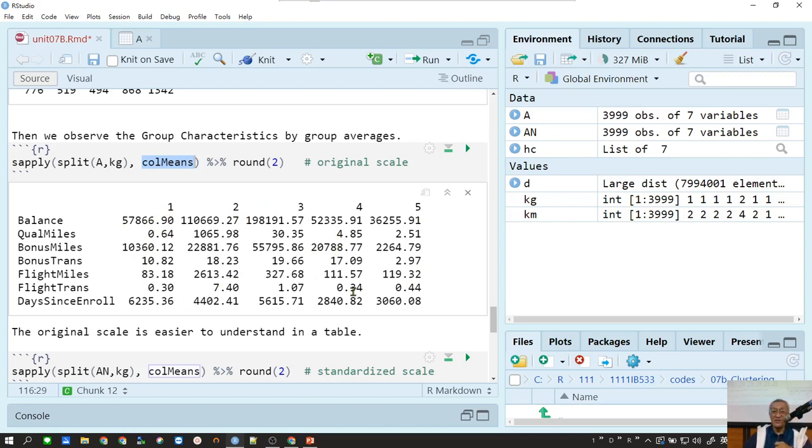So you can see that this is for the original scale, okay? If we compare the seniority, the seniority of group 4 is the smallest, okay?